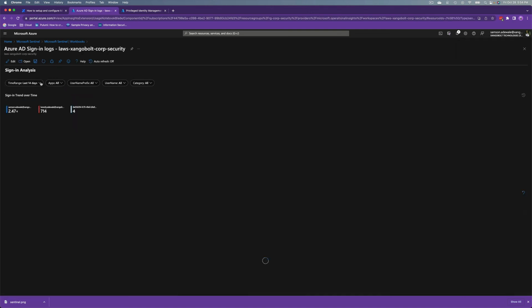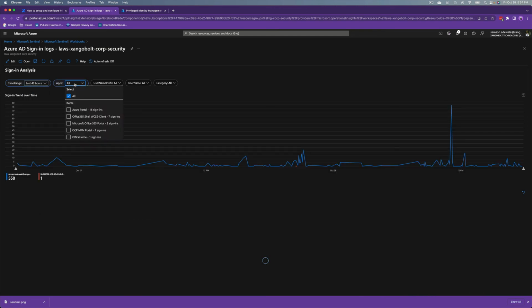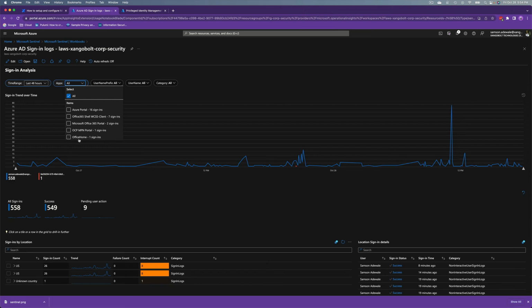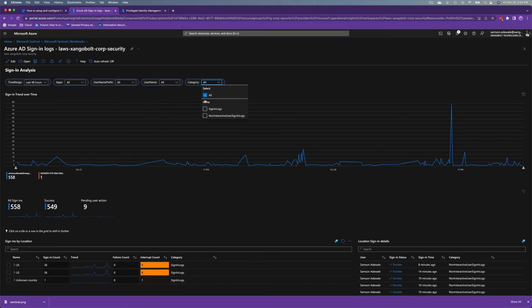And then over the last 48 hours, I'm going to look at the application. Well, that's fine, I'm going to leave it for all the applications. I'm going to leave all these other parameters default. If I want to specify by a username, I can do that as well, or the category of events. But in this case, I'll leave it default.